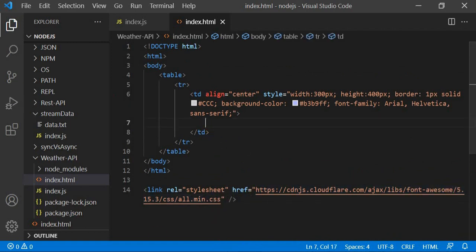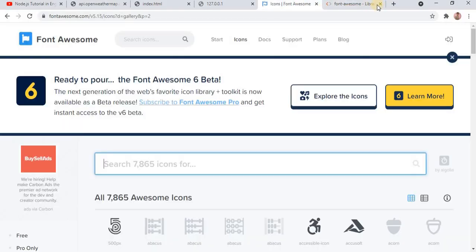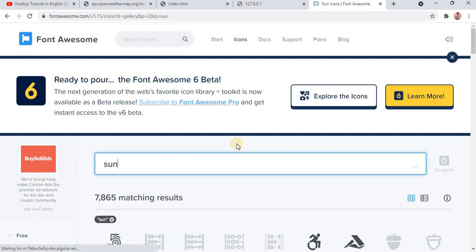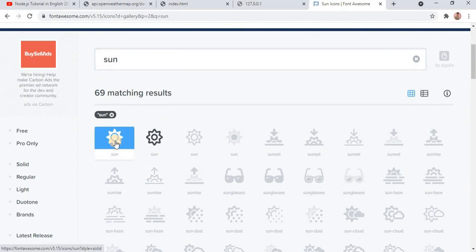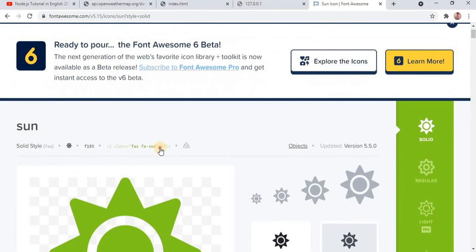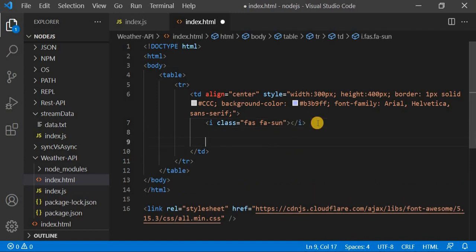Now to use Font Awesome icons, I have to go to the Font Awesome website. Then I will search for sun here. Guys, you can see it is showing us the sun, so I will take this one. I will copy it from here and paste it. Okay, I've taken the sun here, and then I will put a BR here.